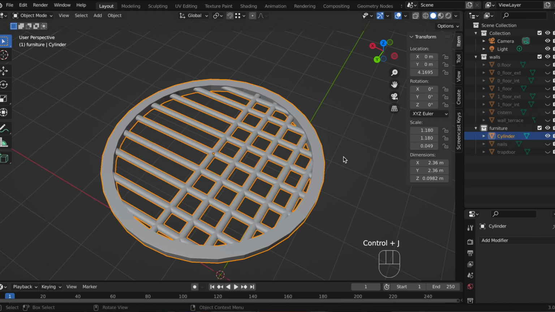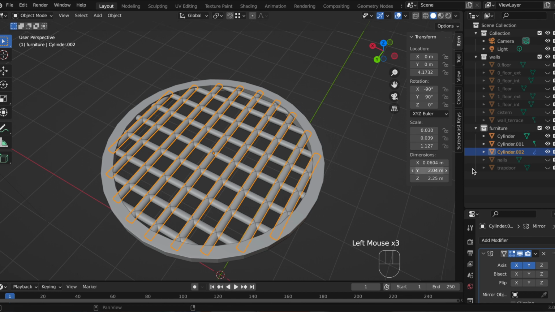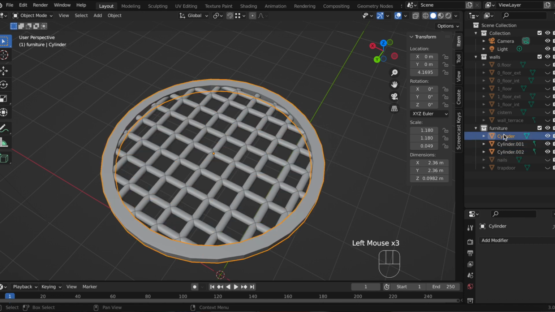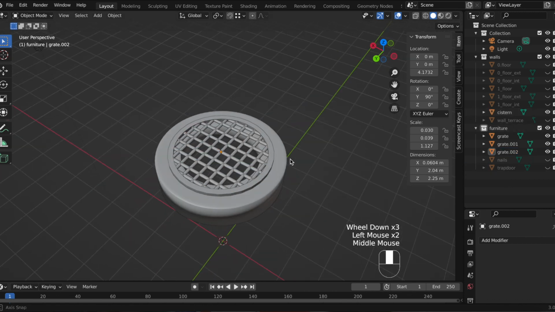Now let's reactivate all the objects. Let's first join all these elements with Ctrl J. Sorry, I forgot to apply the mirror modifier. Let's reactivate all the objects and try beveling our grid.